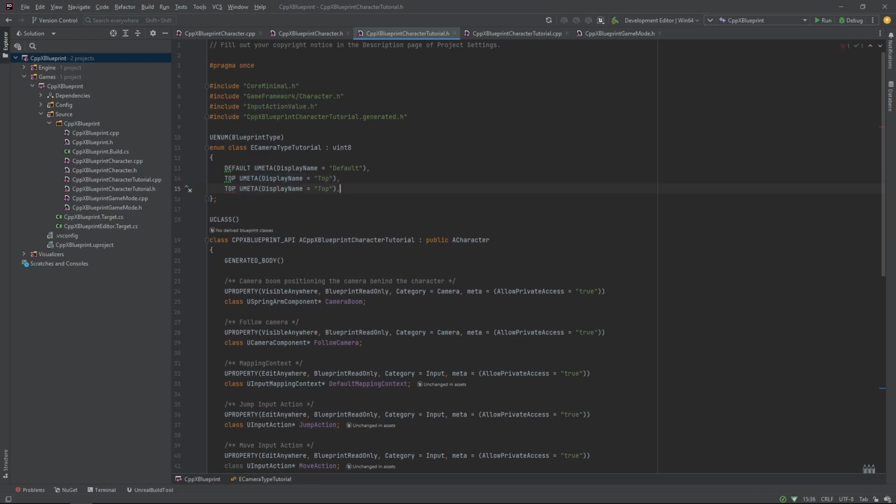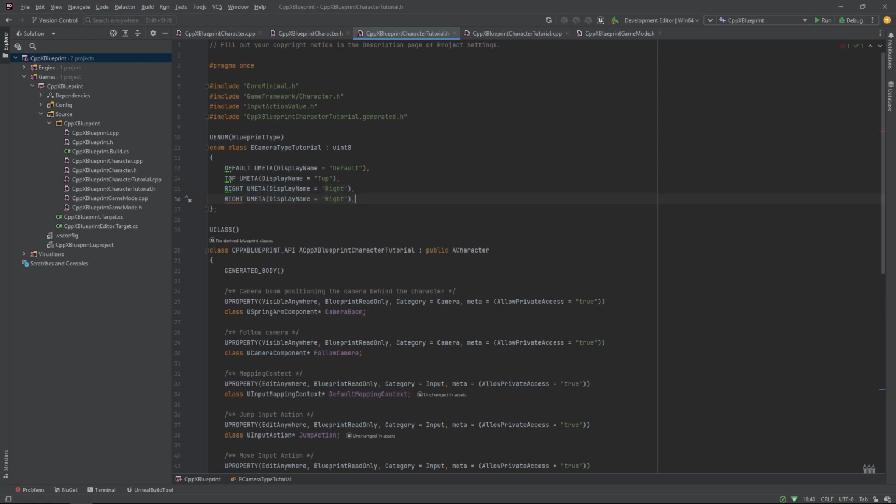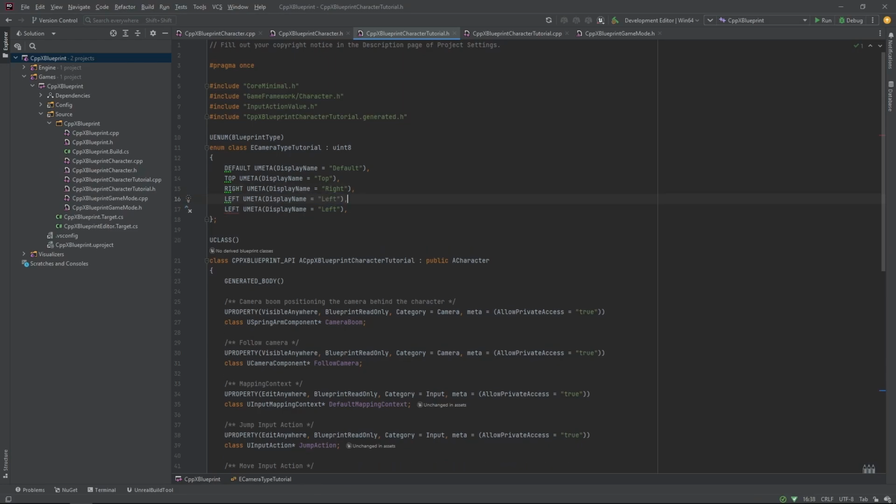Top, then right. It's not mandatory to define them all, but let's just do it so that it's a little bit more clear. And oh yeah, there was the bottom one, because usually it's top, right, bottom, left. So let's keep that in that order. There we go. So we've got our enum.